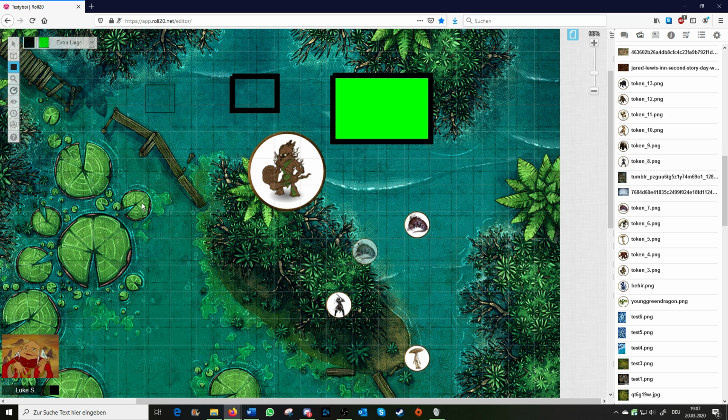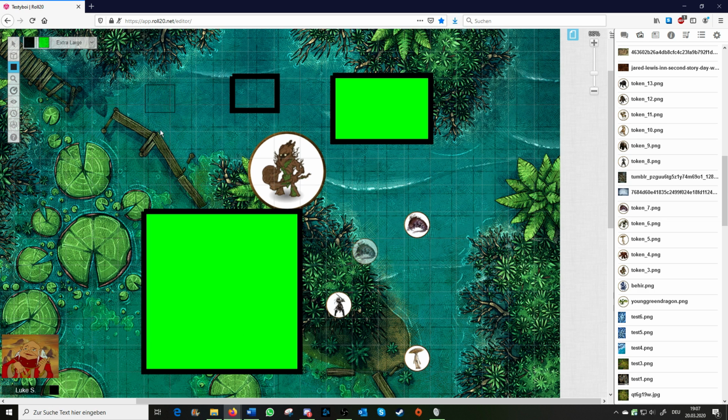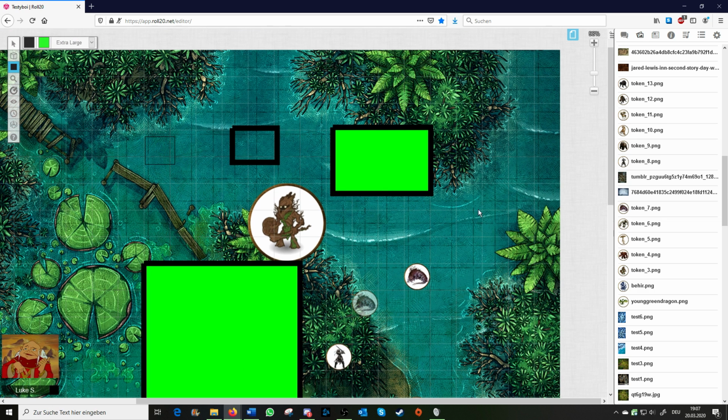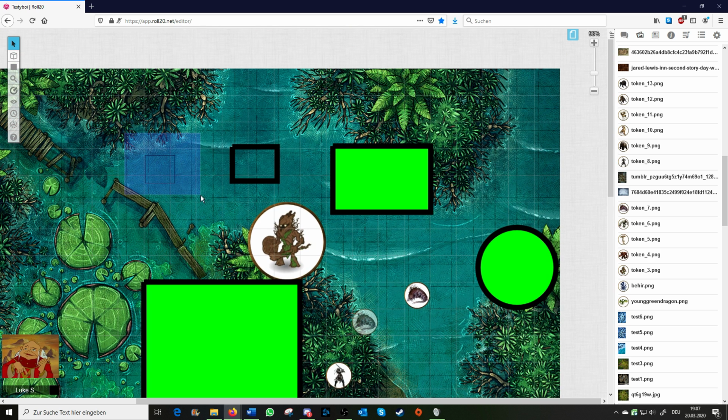Now alternatively, if you press shift, it automatically drags to the grid itself. If you press alt, it creates a circle. And then you can also alt shift drag to make it a perfect circle instead of an oval. These can be used to quickly sketch in things, or you can use them to measure area of effects.